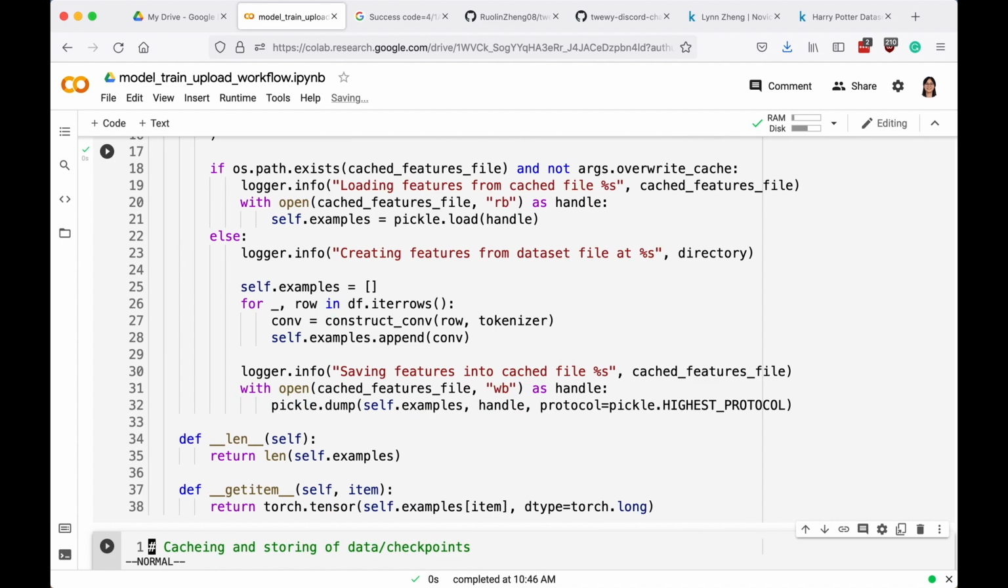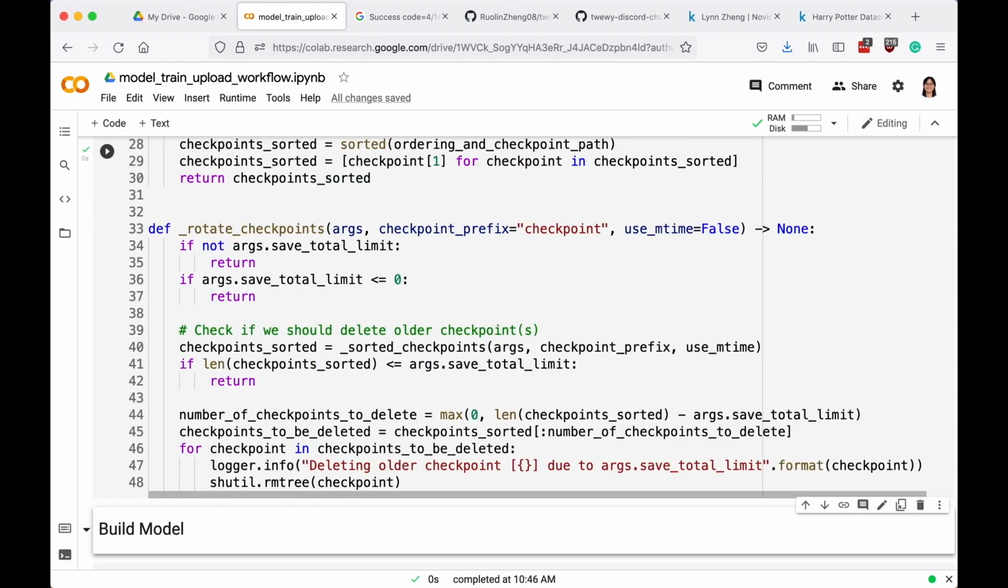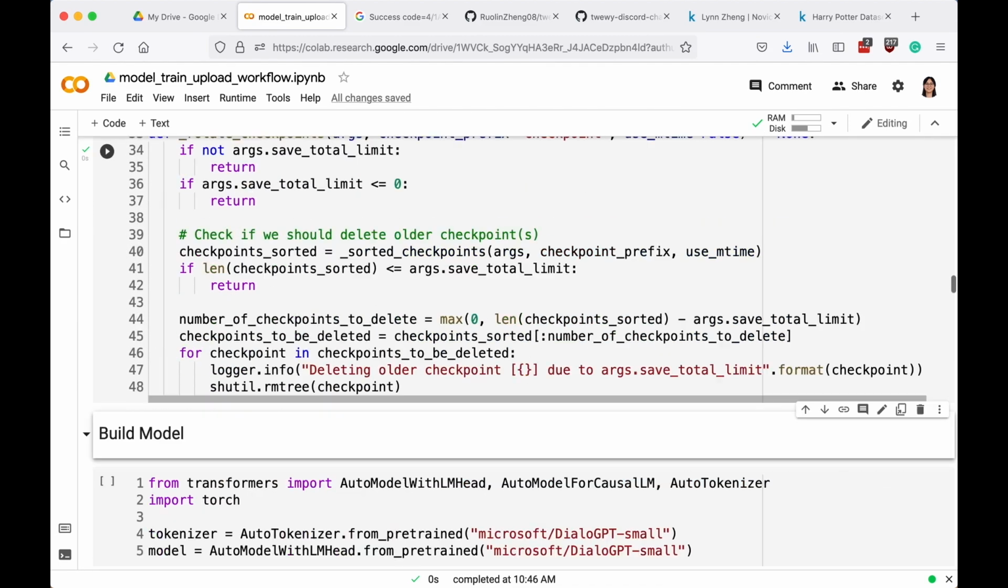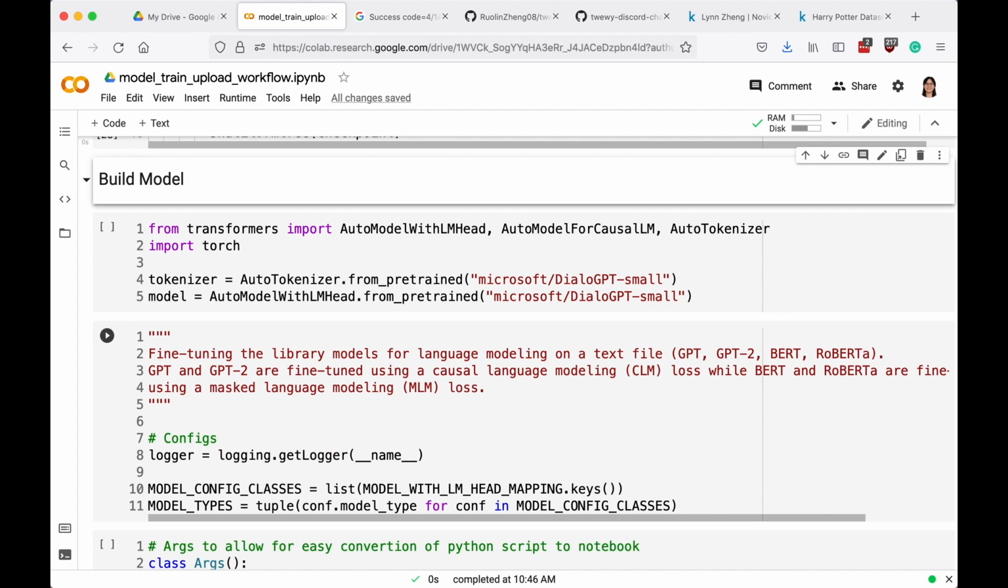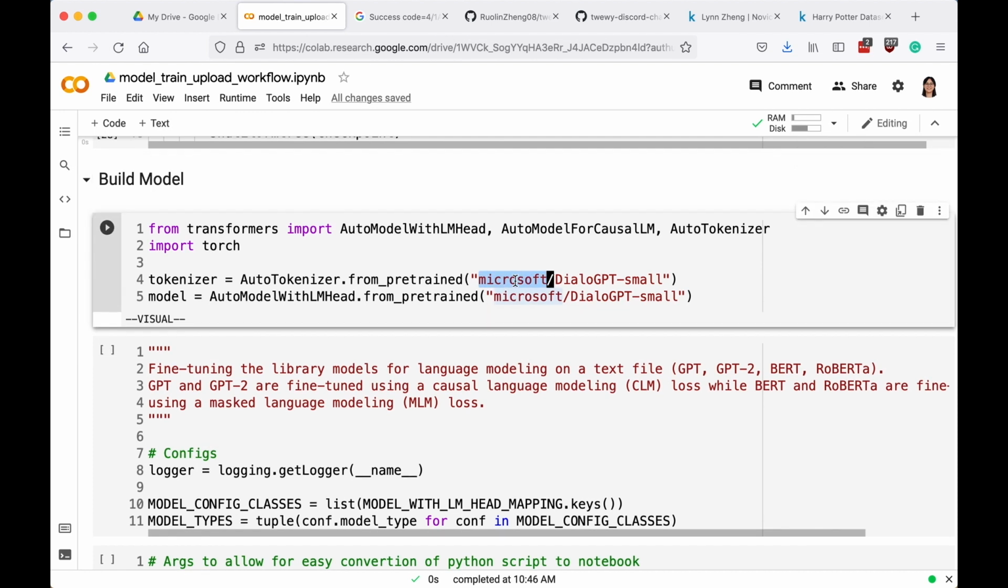So we continue running these cells to build datasets, caching checkpoints, and down here we build the model. We will build our model by fine-tuning Microsoft's pre-trained GPT-Small. Small here refers to the number of parameters in the model. There are also a medium and a large model. Generally, the larger the model, the longer it takes to train, but the smarter the model can get.